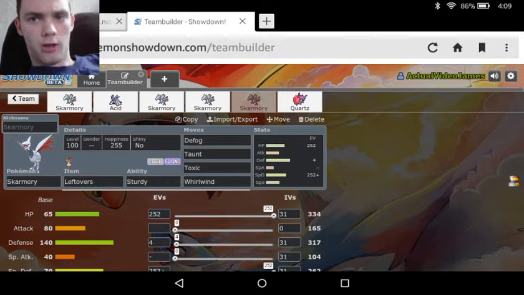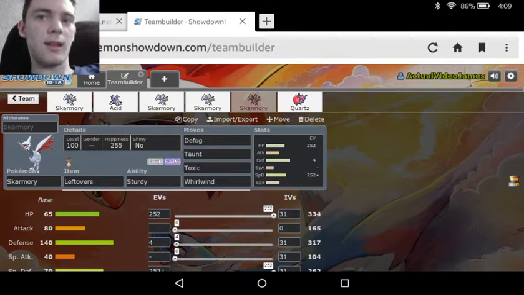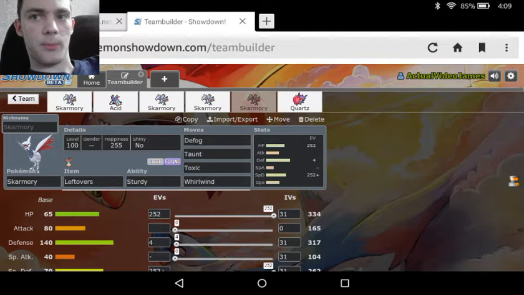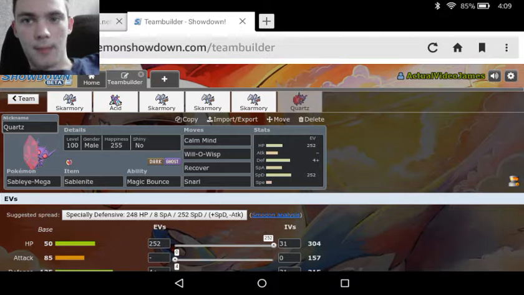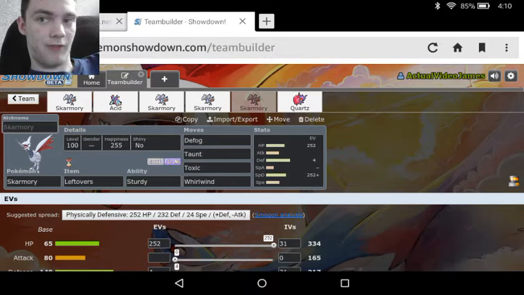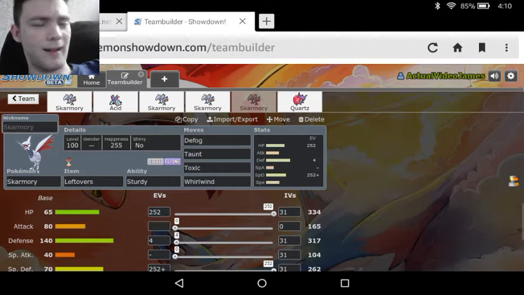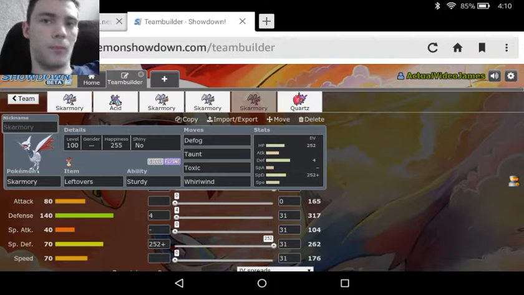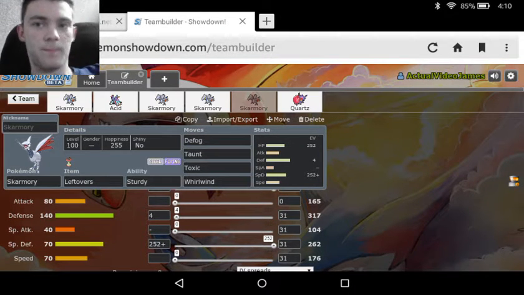We've got Defog, Taunt, Toxic, and Whirlwind again. Defog gets rid of all hazards on the field, all Stealth Rock, all Toxic Spikes, basically anything. And then Taunt is there to stop stuff like Toxapex, or a Mega Sableye. Mega Sableye having stuff like Calm Mind, Will-O-Wisp, and Recover, Taunt just being there to stop it works out really well. And then Toxic, again, just for that damage, and Whirlwind to switch out a Pokemon if it's trying to be a hero and save your opponent's team.